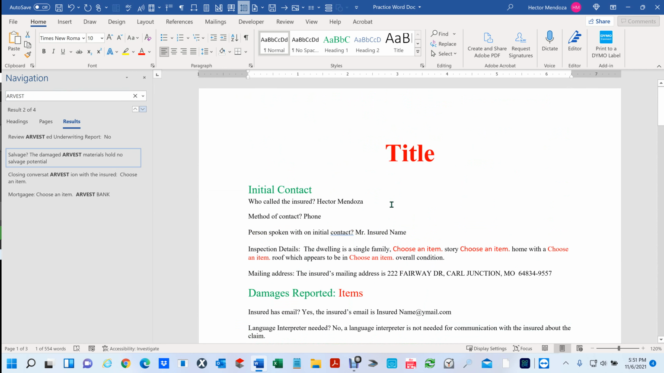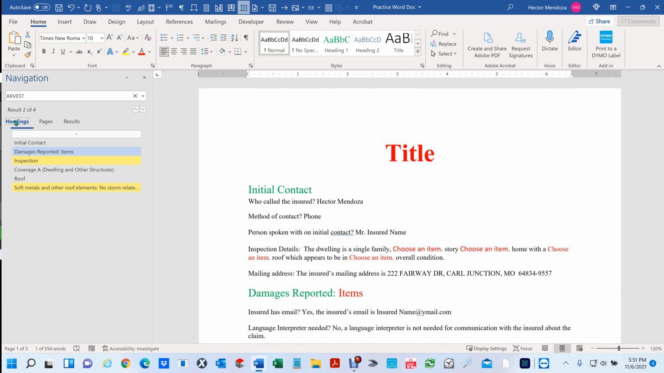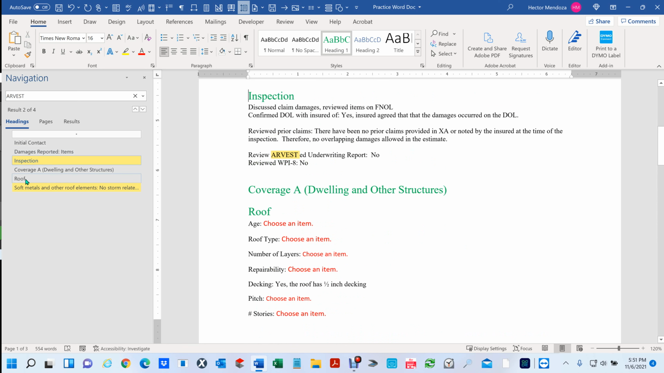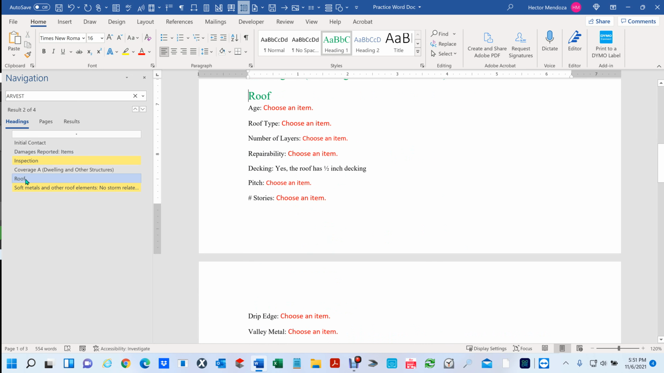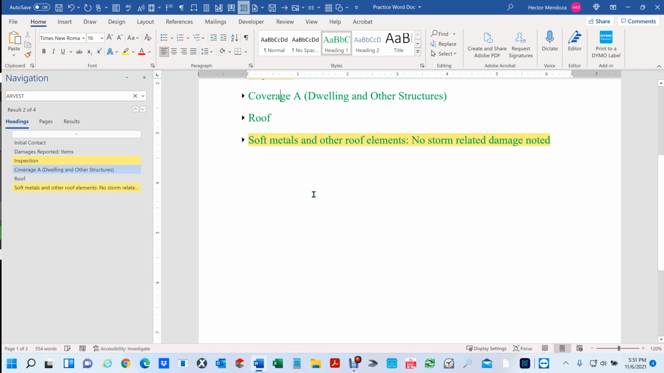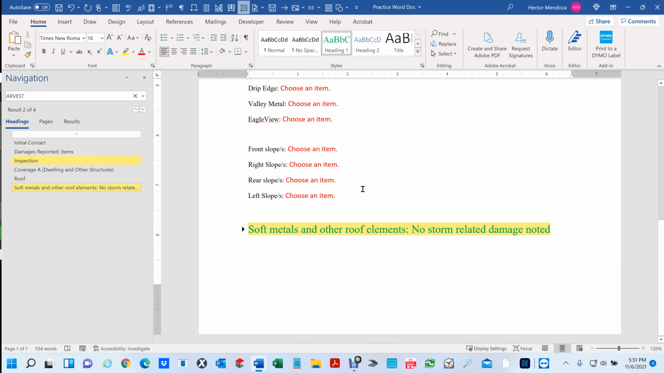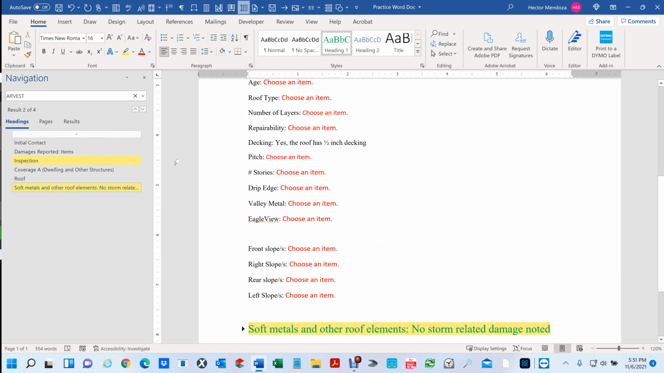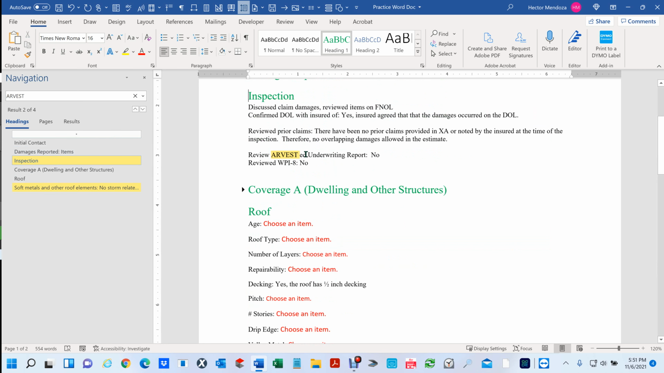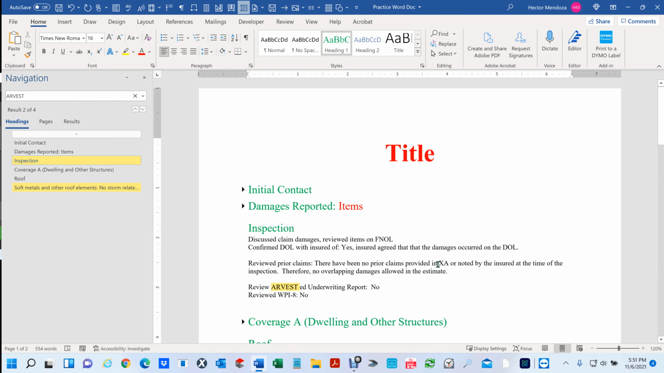Now also, if you go into your headings, it highlights which areas of the document have the word, like in your inspections. If you collapse everything and you go straight to your roof, you're not going to see that word. So watch. I'm going to collapse all headings and I'm going to go to roof. You're not going to see it highlighted because it's not there. So when you're looking for something, it's going to show you by highlighting it. That's another cool function that you really should learn how to use.